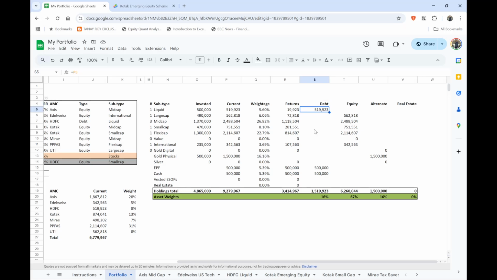That's your wish. So for debt, I manually do this, equal to current, this liquid. And I know that large cap, mid cap, small cap, flexi cap, all these are equity, so I've put them on the equity side. These I have put on the alternate side. Gold, digital can be either SGBs or ETFs or the gold funds.